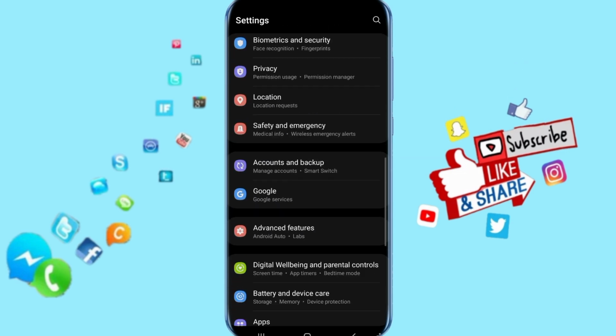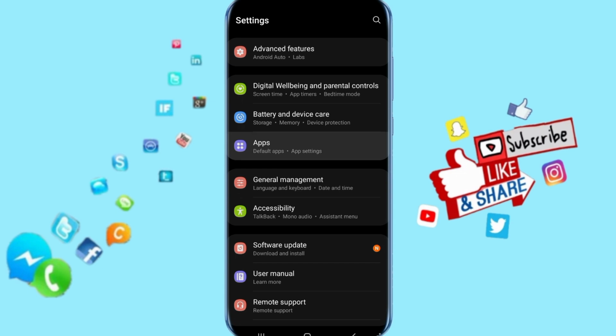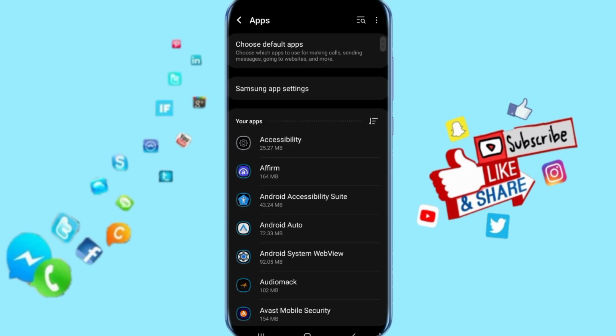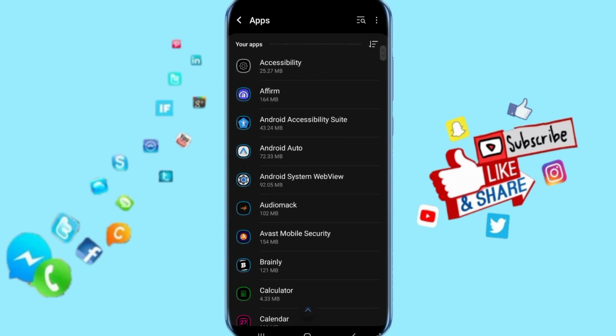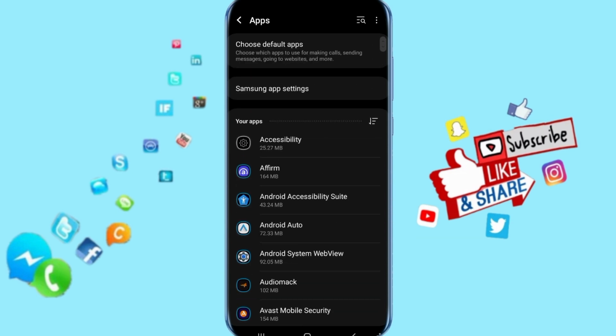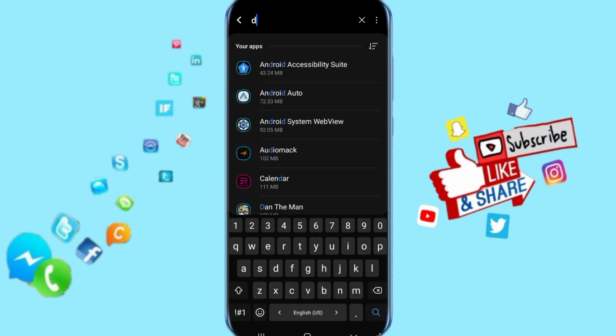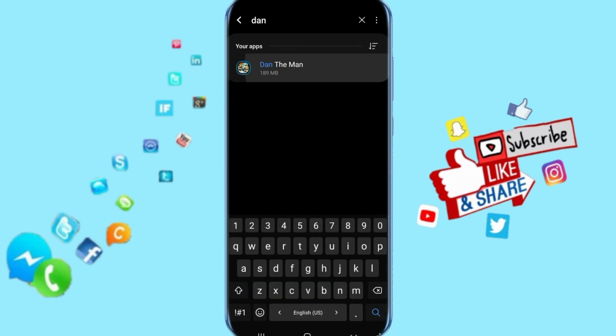Then you go down, just keep going down here, and click here on apps. Come to the apps list here, then you're looking for the Dandaman app. Or just click on search. Then at Dandaman, it's going to show up for you like this. Click on it.